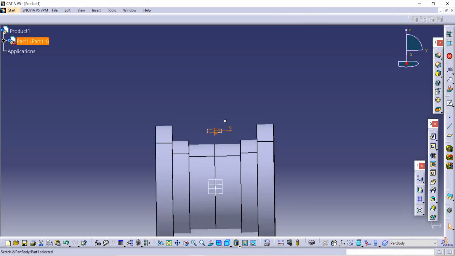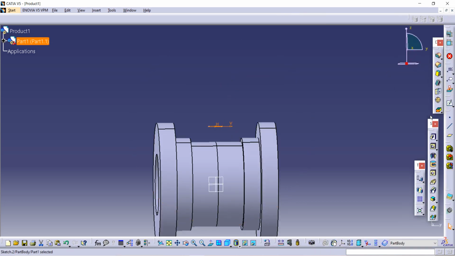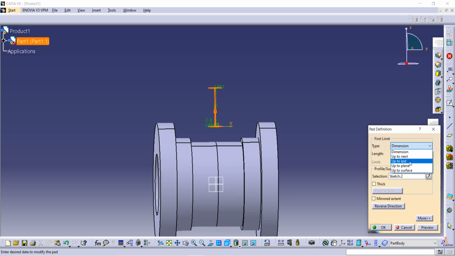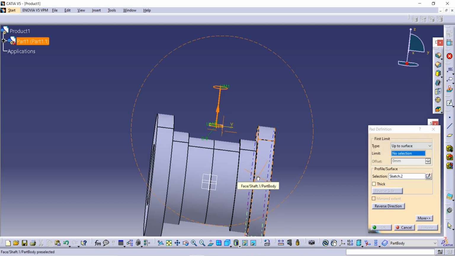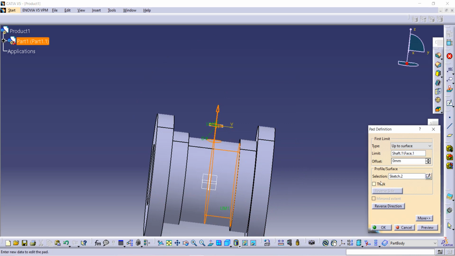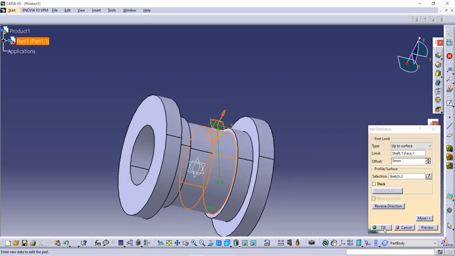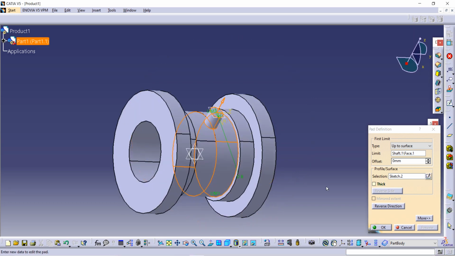Similarly, now one thing is remaining, that is we have to use this pad option and select here up to surface and use this surface. You can take a preview if you want, otherwise just click on OK.